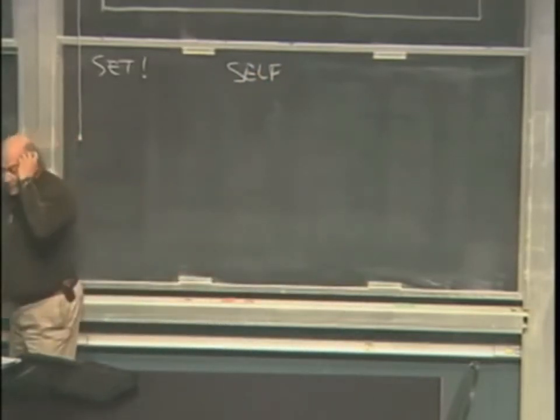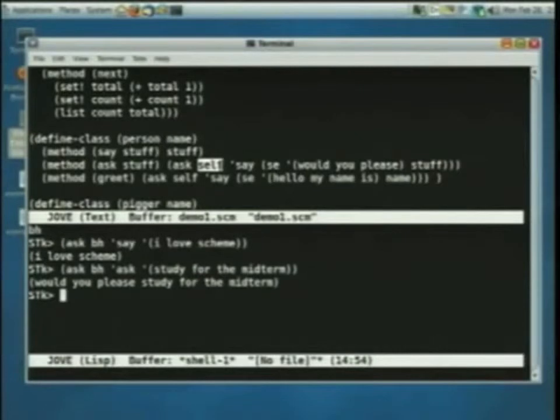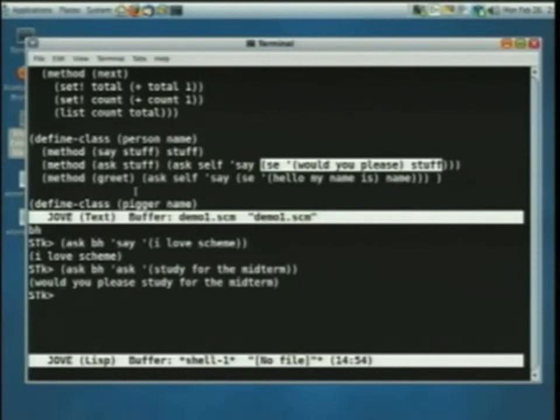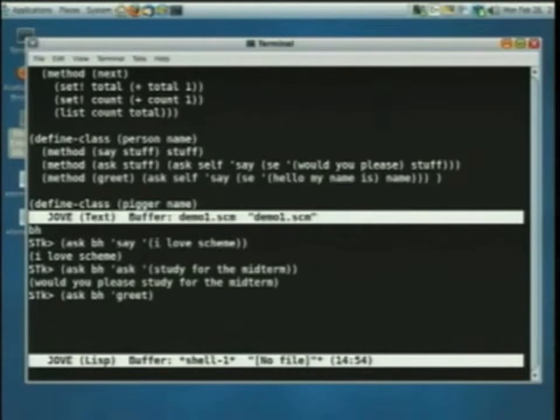Self is a kind of hidden instance variable that every instance has, whose value is that instance itself. So the ask method doesn't just return, would you please stuff. It asks itself to say that. And that's going to become important in just a moment. And then the final one is greet. I can say ask BH, quote, greet. No argument. And it says, hello, my name is Brian.